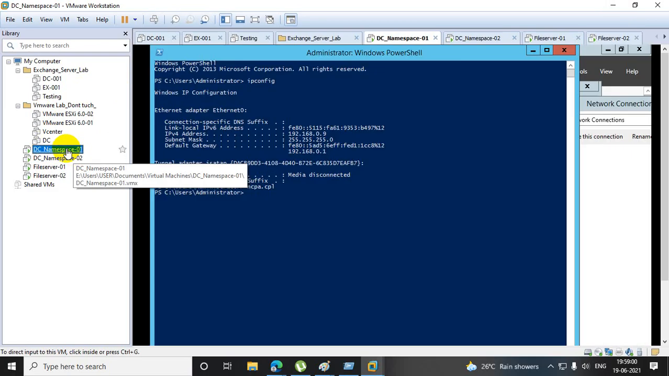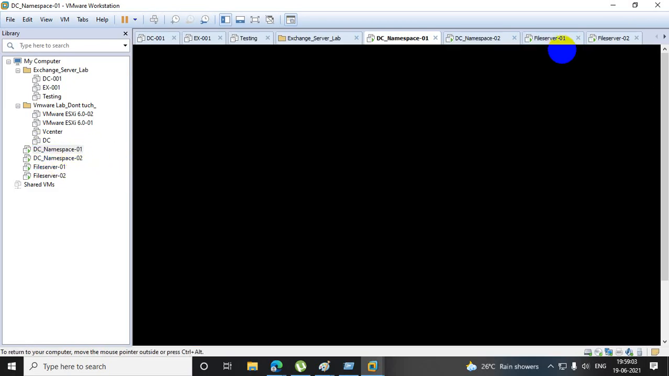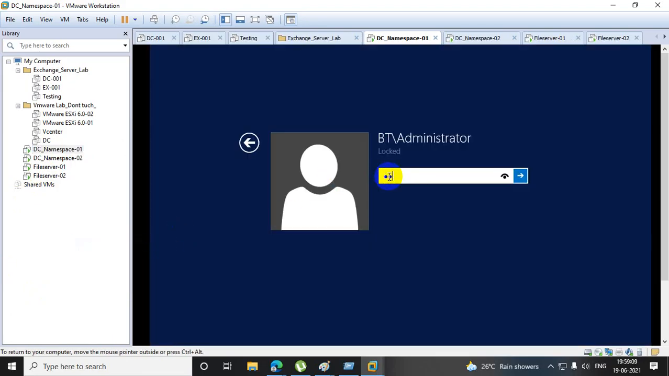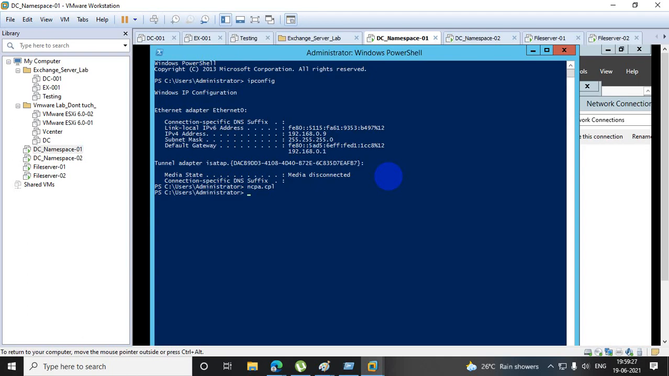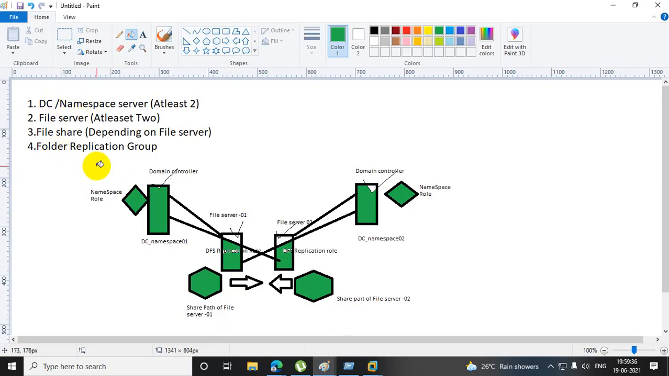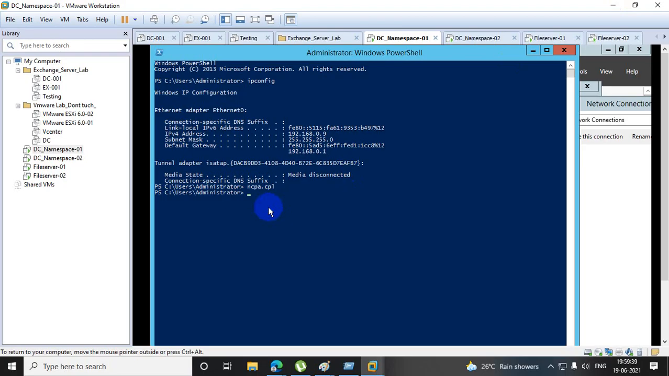So let's first see what to do. I will log into DFS namespace server 1. Now what I need to do in order to configure the DFS: first you have to run all these prerequisites. Once it is done, then you have to run the command dfsmgmt.msc.